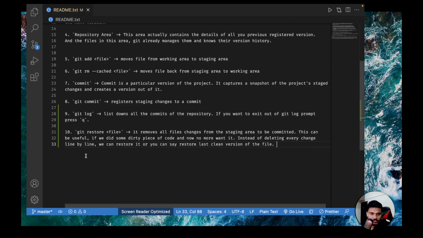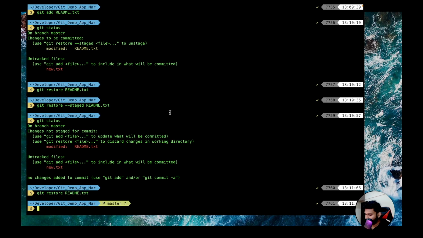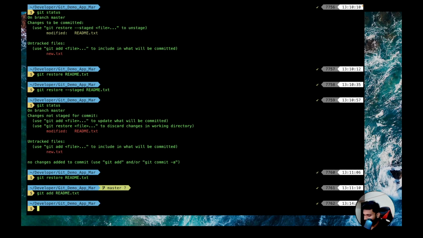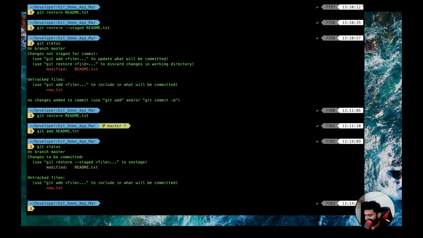Now let's see. So we have these changes. Let's add them to the staging area. Git add readme.txt, and I'll do git status. You can see these are in the staging area. Now we will do git commit. We'll create another version. The last version was already there.